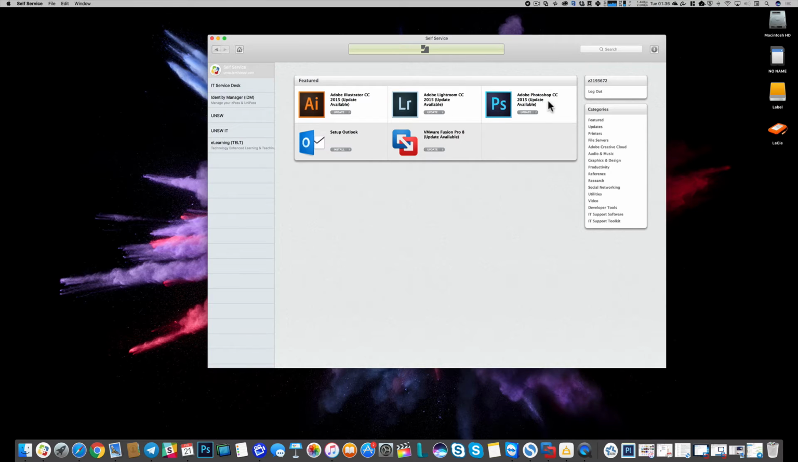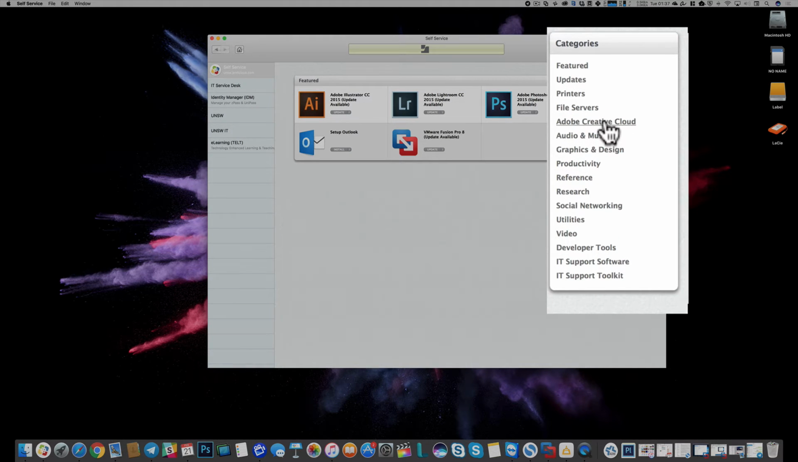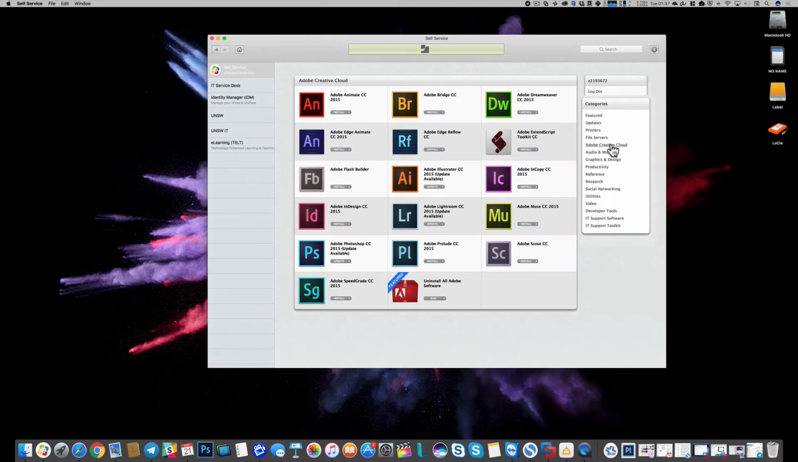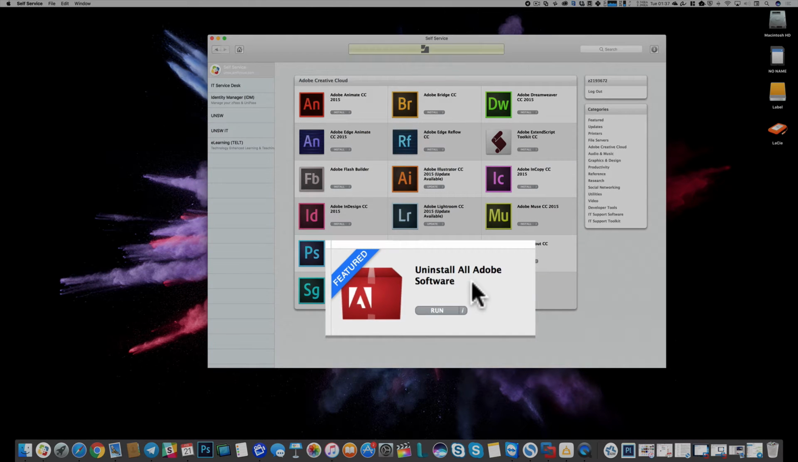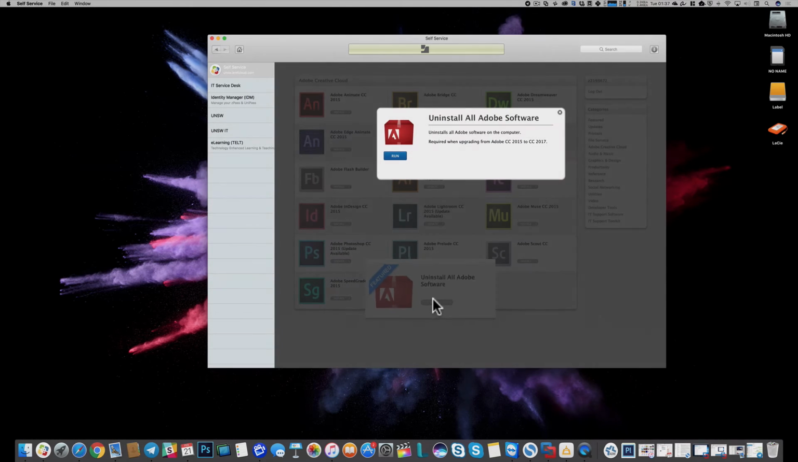Now I've got some updates for 2015, but I'm going to ignore those because I know I'm going to get rid of the 2015 versions of Adobe anyway. So what I want to do is go over to the categories here and click on Adobe Creative Cloud. And you can see down here with the featured badge, there is uninstall all Adobe software. And it's going to make sure that I really want to do that. It's not going to just run automatically. It will tell me that this is so I can upgrade from 2015 to 2017. So yep, that all sounds good. I'm going to hit run.